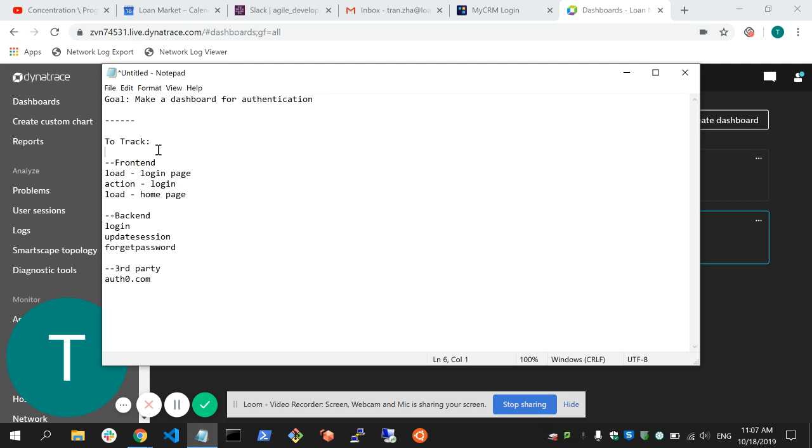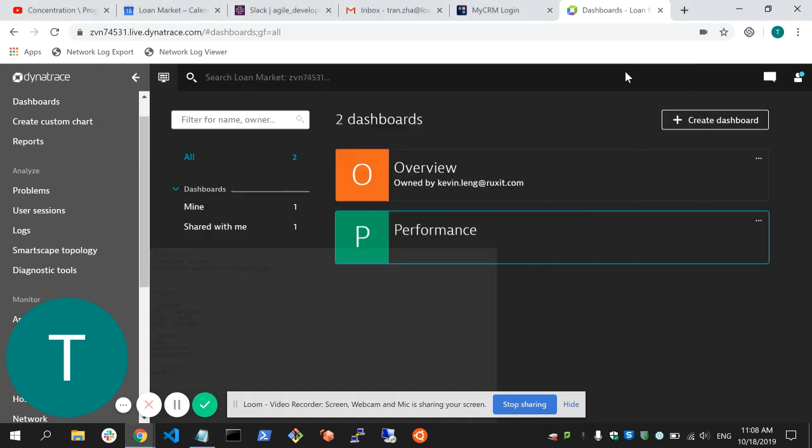So I started to list down what I want to track. From a front end perspective, I want to track the loading time of the login page and the loading of the home page, and the action of actually clicking the login button to see what the response time is and whether there are JavaScript errors. Now, backend, there are a few key API requests which I want to track as well. And then the important third party Auth0, I want to track as well. So let's create a dashboard for those actions.